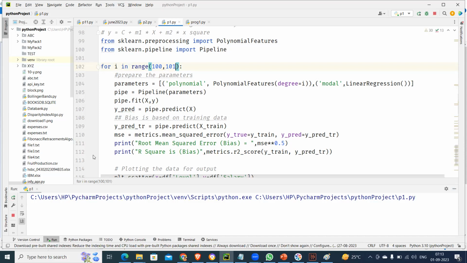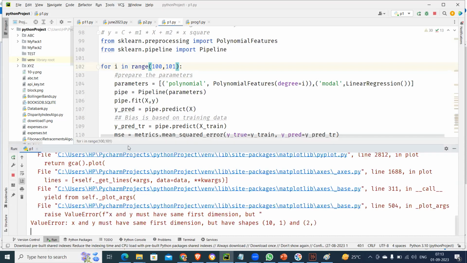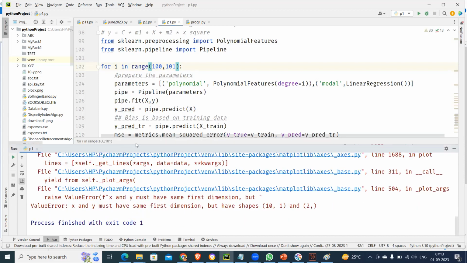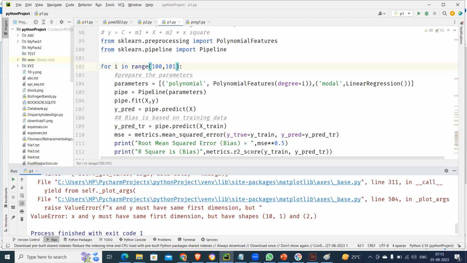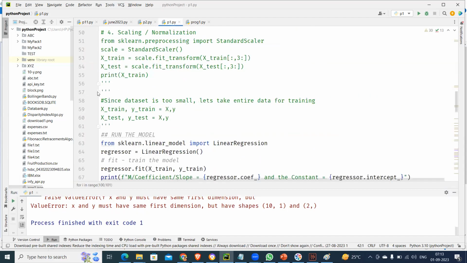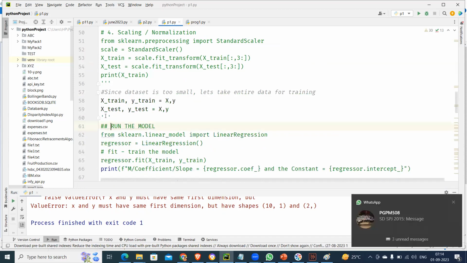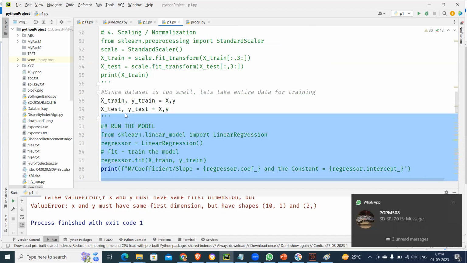Uh-oh. You might see an error. X and Y. So what I'll do for now, because we have built on this, right? It got stuck for a second. Yeah, we have built on this, right? So let's run this on this only.